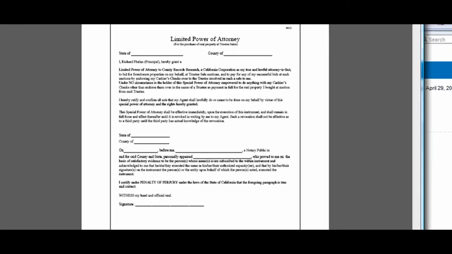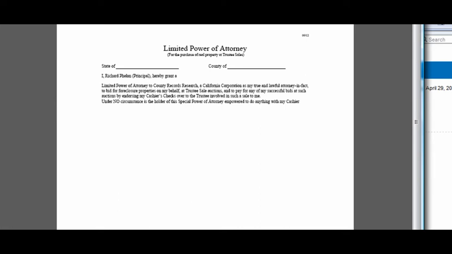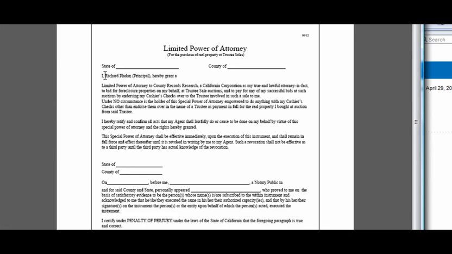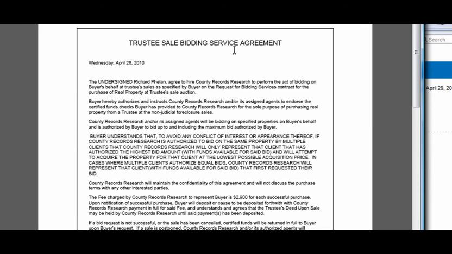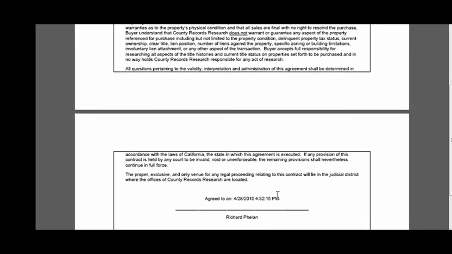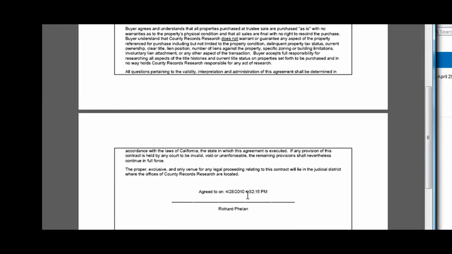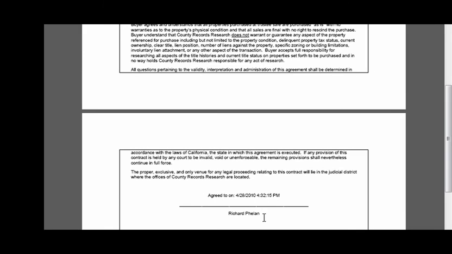So here's your limited power of attorney giving us authorization. We've already input your name into it, and what you're going to need to do is finish filling this out and then get it notarized. The other thing that you will get in the emails is a copy of the trustee sale bidding service agreement. So go ahead and review that, and it also signifies when you agreed to it, with your name.